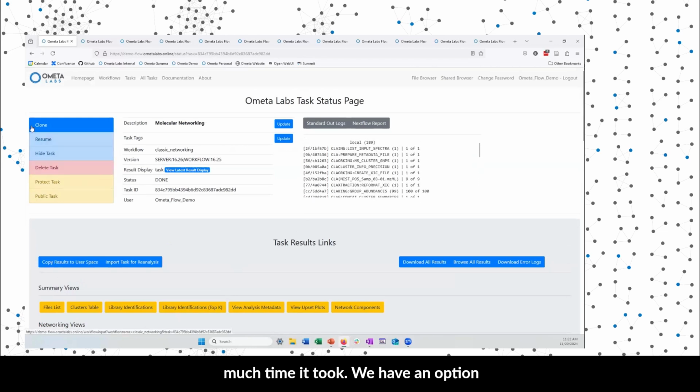We have an option to clone a task. So say you ran a task and you want to change one parameter, but you don't want to go back and change every little thing that you had already changed. You can clone this task and it will create an entirely new task for you with all of the original parameters from this molecular networking run. You can also hide tasks, delete tasks, or protect or public tasks.